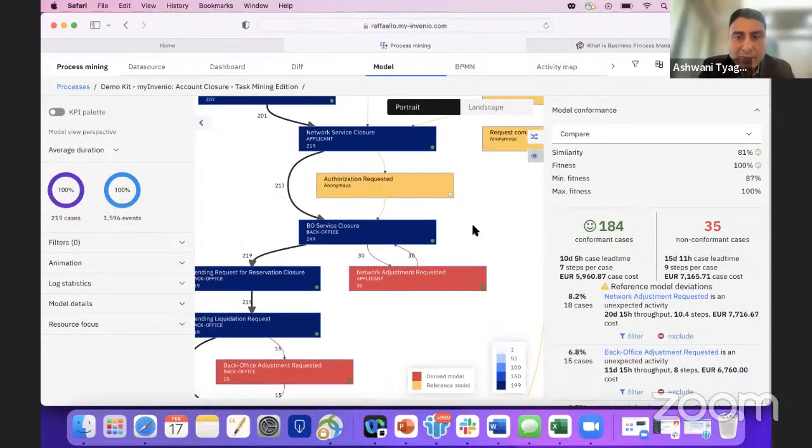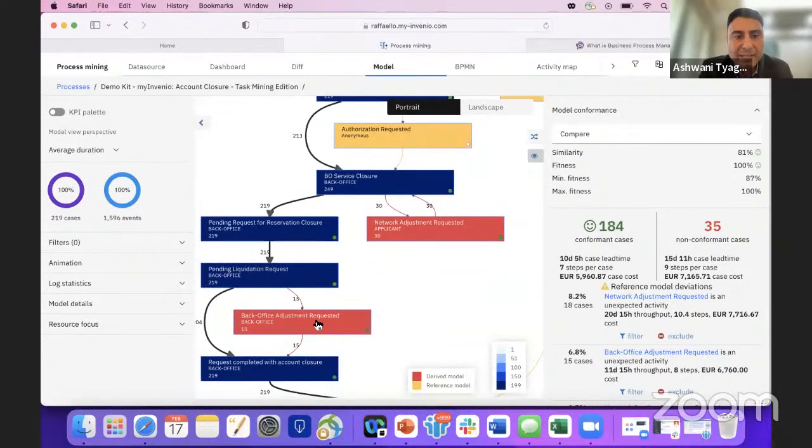Now, if I look visually over here, you see there are multiple activities like back office adjustment requested and network adjustment requested. These are the activities which were not there in the BPM or the process. But they eventually came up from the data, means some exception, some rerouting is happening in the system itself. So now we will dig down into why this particular thing is happening.